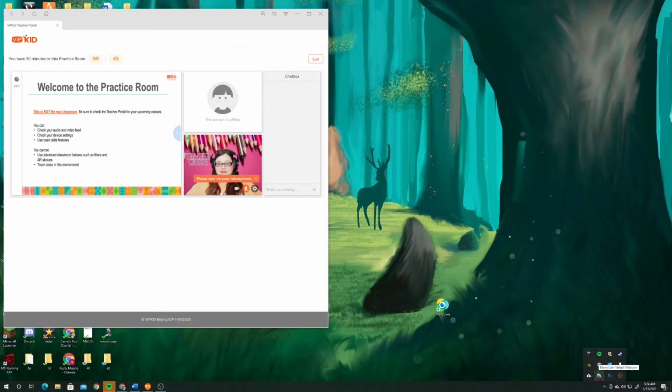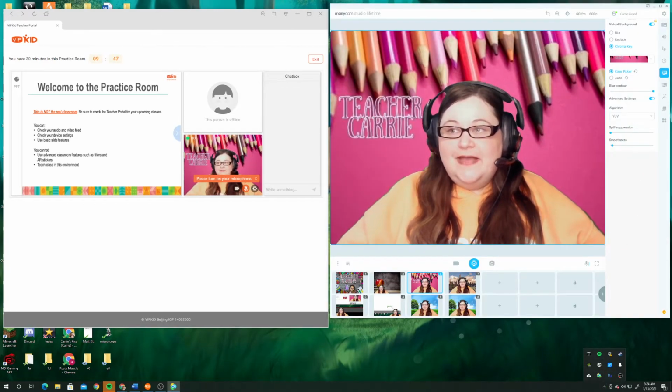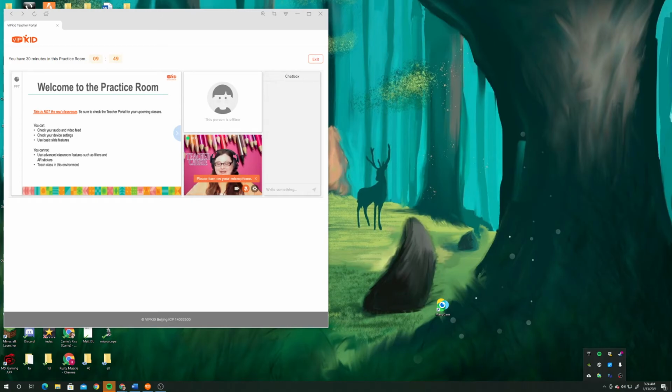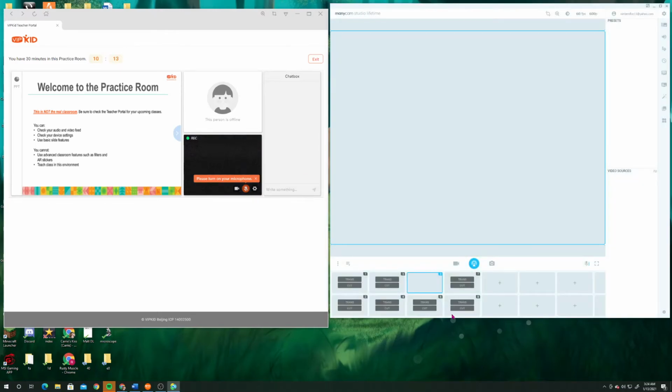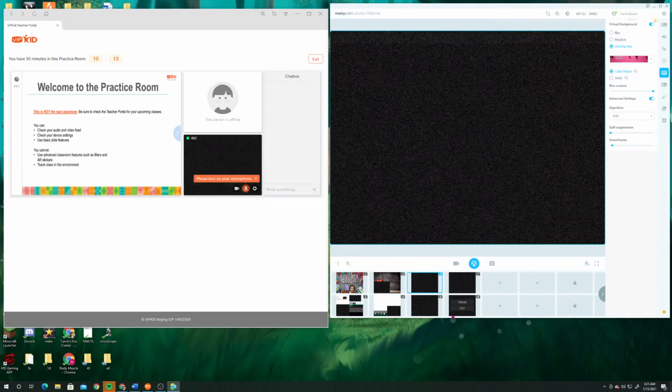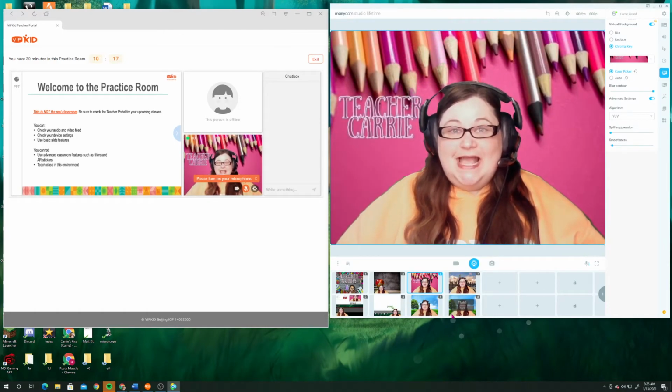So again, I'll just simulate that for you. If I just go down to my little thing here and completely close my app, this is what it looks like if you happen to have a glitch in your ManyCam as you're teaching on VIP Kid. So all you need to do is just reopen the app. You don't need to close out of your VIP Kid classroom. You don't need to restart your computer, anything like that. Just go ahead and click on that ManyCam icon again, and it will bring it up for you. It usually, for me, takes less than 5 or 6 seconds.